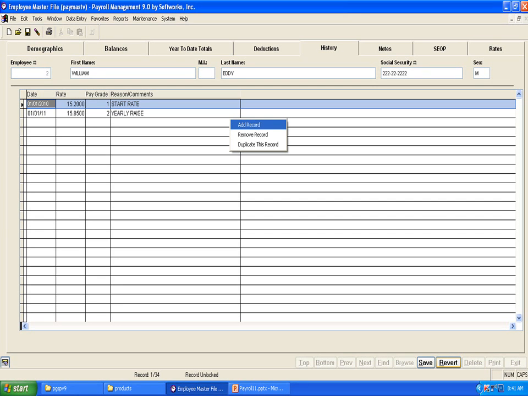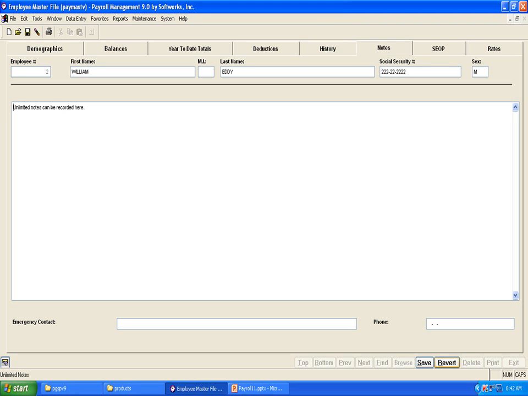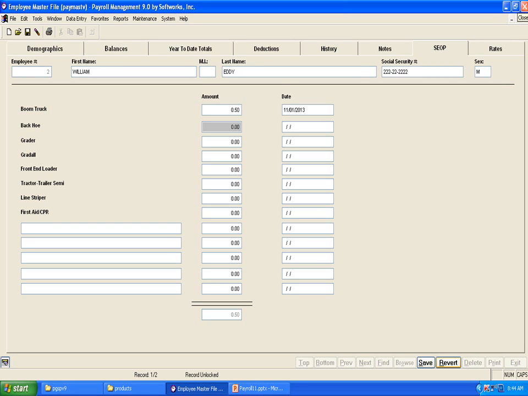The History page of the Employee Master File will allow you to keep a record of each pay increase for an employee. Right mouse click from this page will display a pop-up menu that will allow you to add, remove, or duplicate a record on this page. Unlimited comments regarding this employee can be entered on the Notes page of the Employee Master File. Increases received due to specific training may be tracked by clicking on the SEOP tab of the Employee Master File form. SEOP stands for State Emergency Operations Plan.